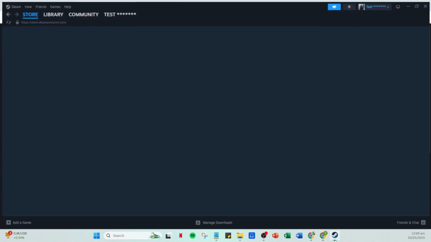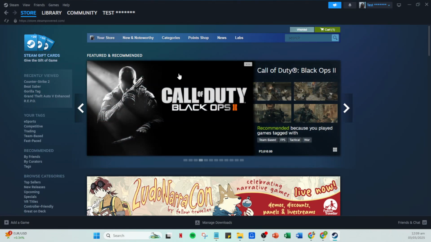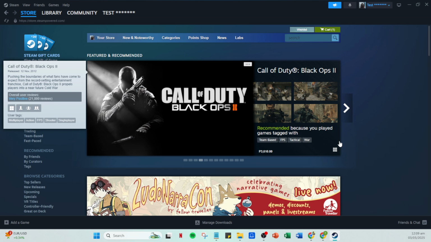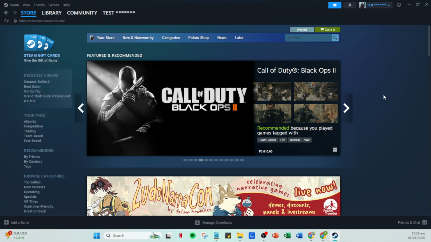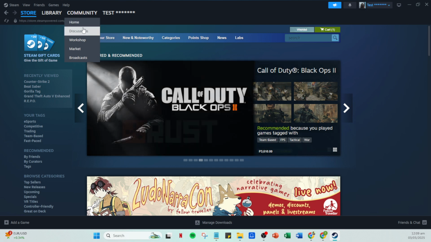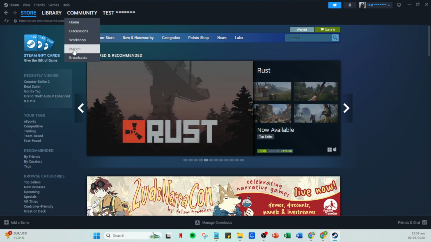Now that you're logged in, you'll land on your Steam homepage. Take a moment to familiarize yourself if it's been a while since you last visited. Notice the various tabs at the top. Keep your eyes on the Community tab because that's where we're headed next. Click on Community and a drop down menu will appear. From this menu, you'll want to select Market. The market is where all the buying, selling and trading action happens.